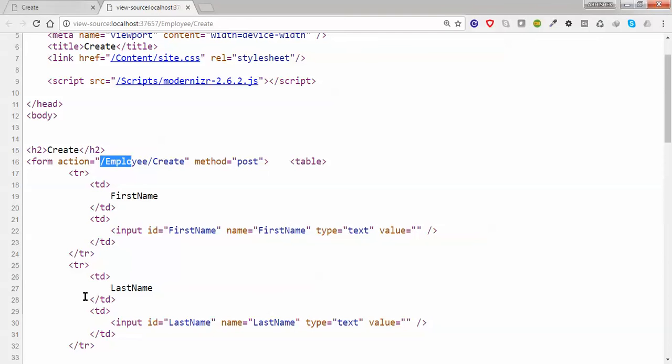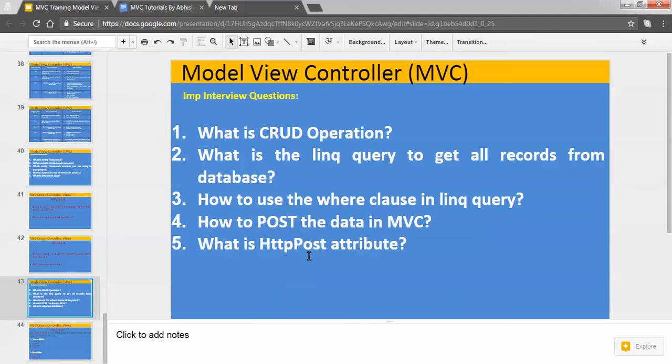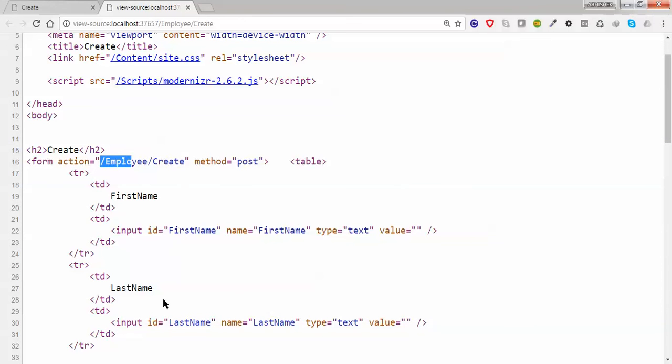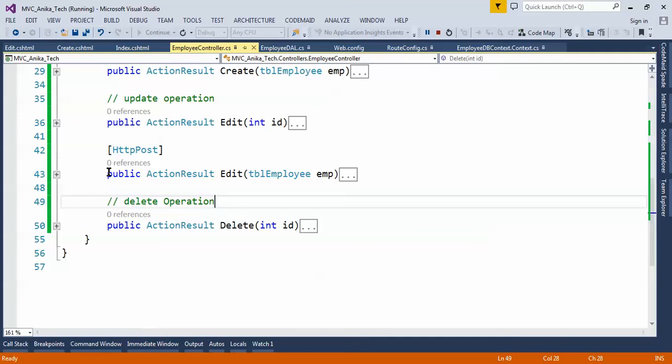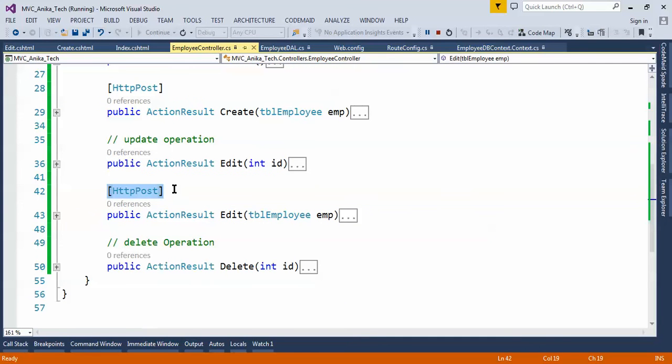And what is the last question here? What is the HttpPost attribute? When you are posting the data in MVC, we can use this post one. I hope you know the difference between get and post.